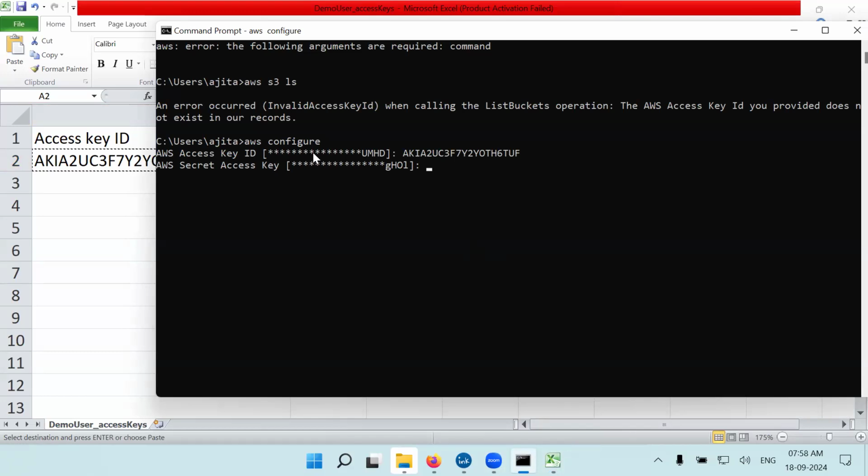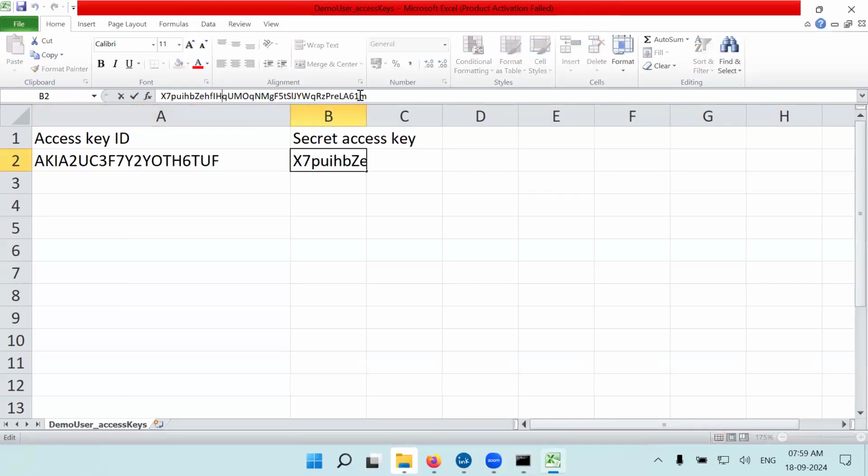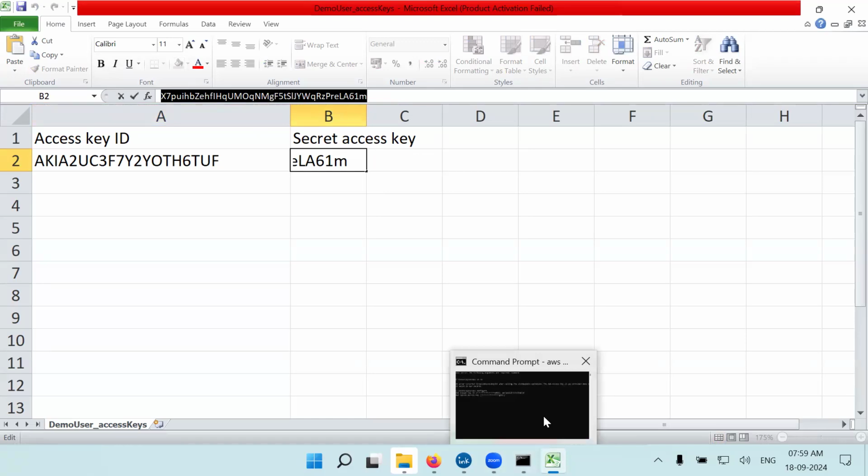This was the earlier access key that I've used, but since it is a new user, I will be providing a new one. And you can see after this, it is asking for the secret access key. So let's copy this secret access key, a long big string. Don't make any mistake here. Don't miss any character here. Otherwise, there's going to be a problem.